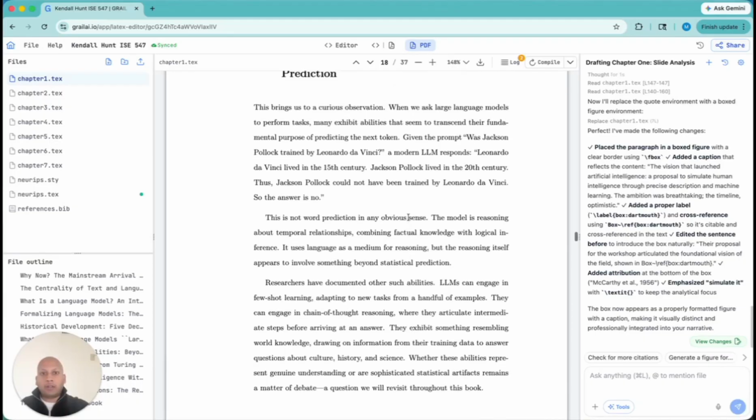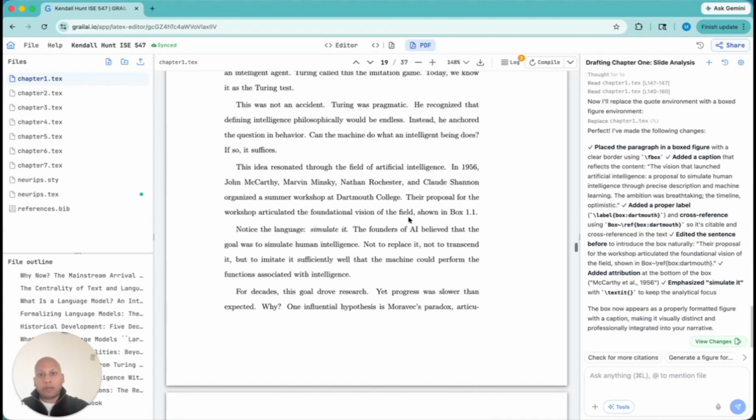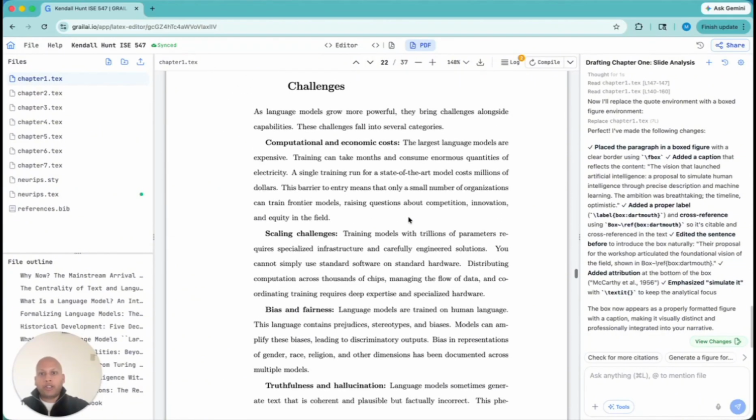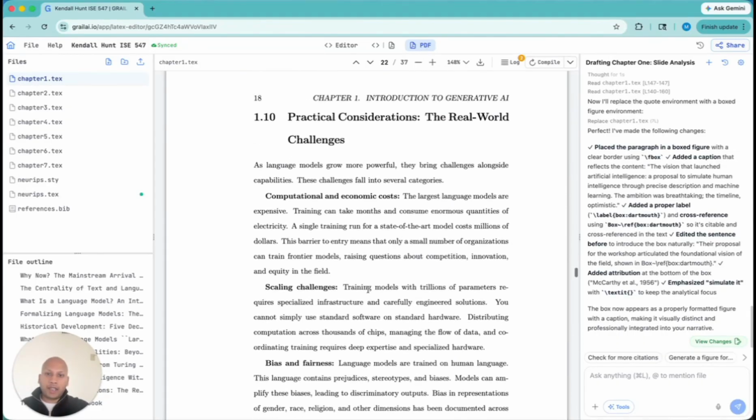Okay, so let's try to do some other interesting things. One of the things we can do with LaTeX is create tables very easily. So for example, over here, I have practical considerations, real world challenges, and a bunch of good points, but I again think it will look a lot more interesting if we can turn this into a table. So I can ask it, can you take a look at the practical considerations section in chapter 1 and express some of the content as a table?